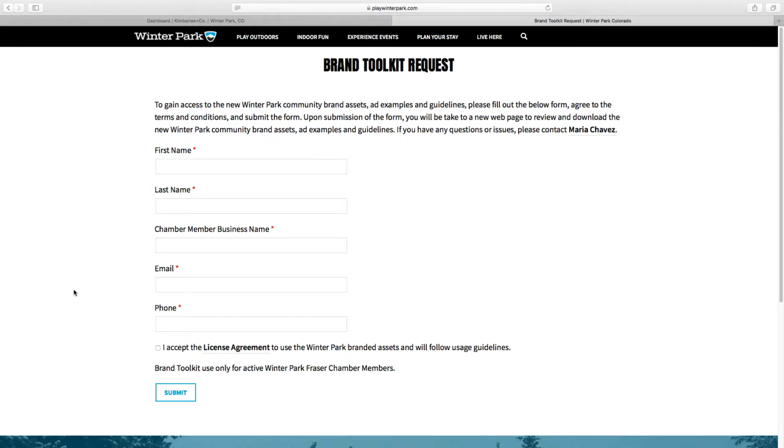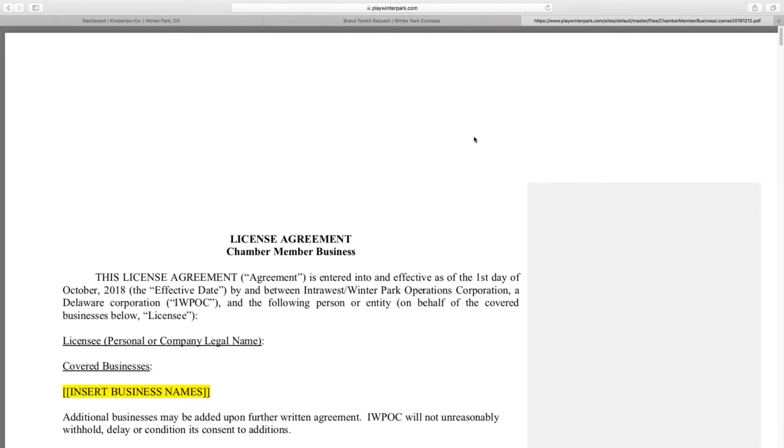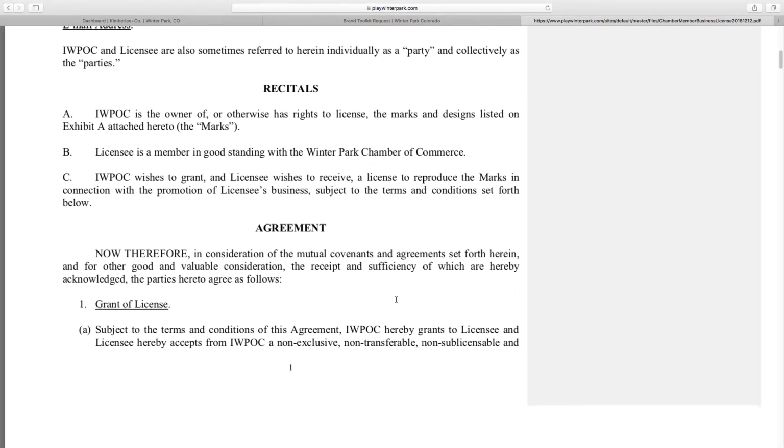Note, if you have more than one member business, you're going to need to fill out this form for each member business. So before we fill out this form, I want to cover a specific section of the license agreement so you know what your business is agreeing to. So I'm going to click right down here on License Agreement, and that'll just open in a new window.